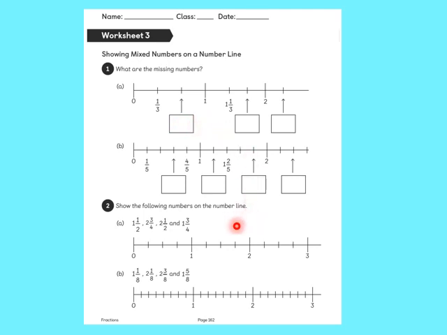For question 2, we have number lines again, but they haven't filled in anything apart from the whole numbers. So you will have to decide on this number line where you would put 1 1/2 and 2 3/4. And in the final number line, we can see that the whole number has been split into eighths, and you have to decide where to put these mixed numbers on the number line.